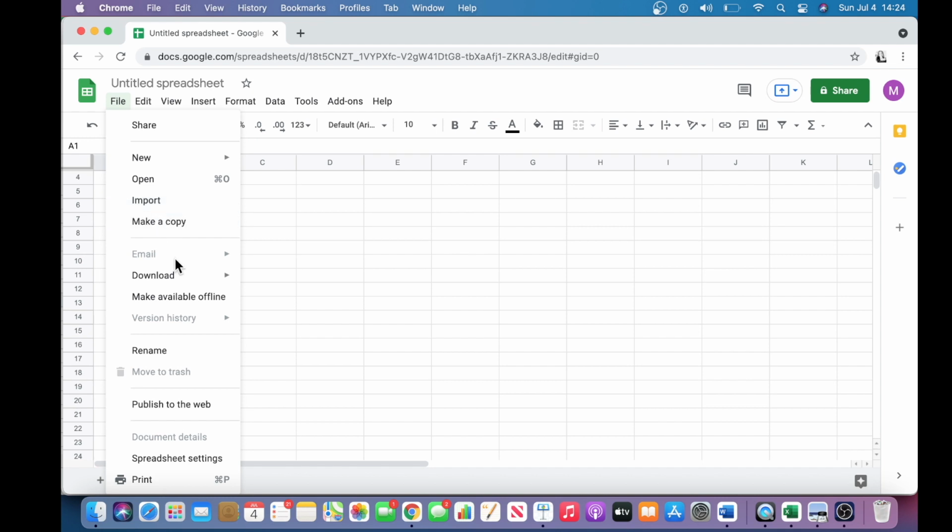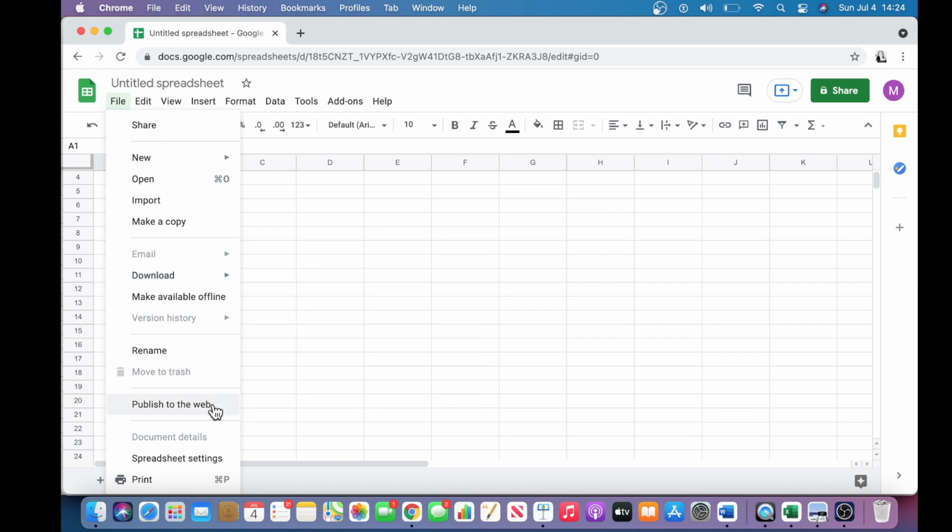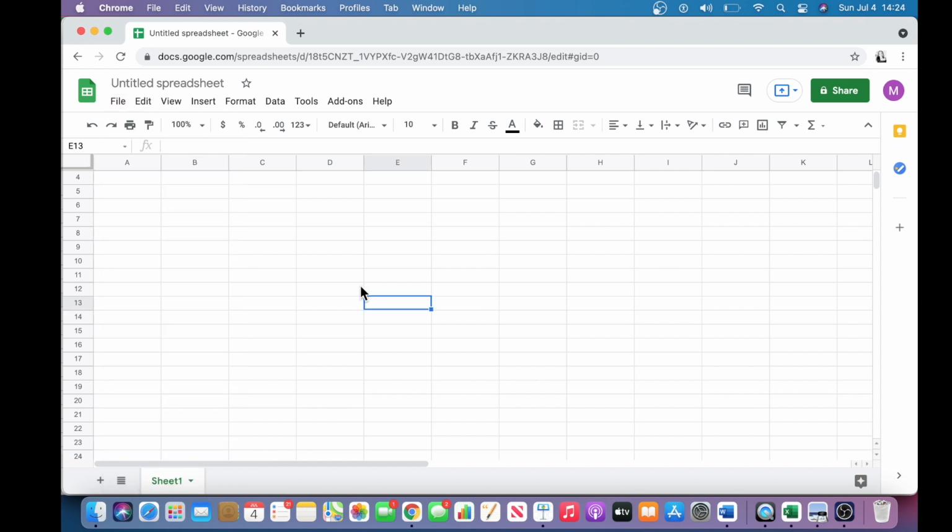If you need to make a copy, or download it into an XLSX, PDF format, the zipped file format, etc., you would go to Download and then choose your option accordingly. And you can publish to the web as well, or print it.